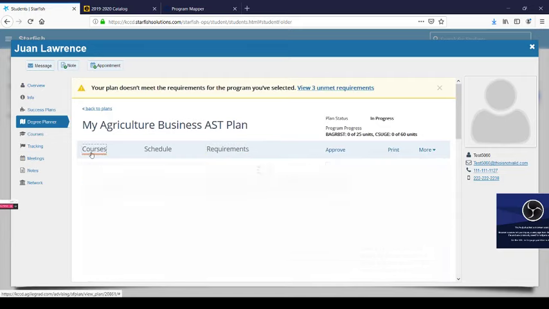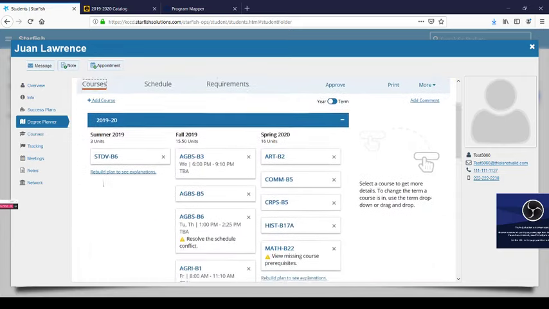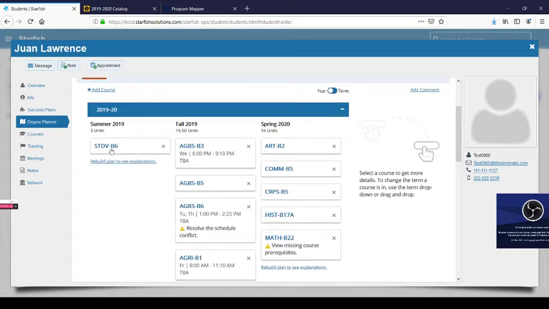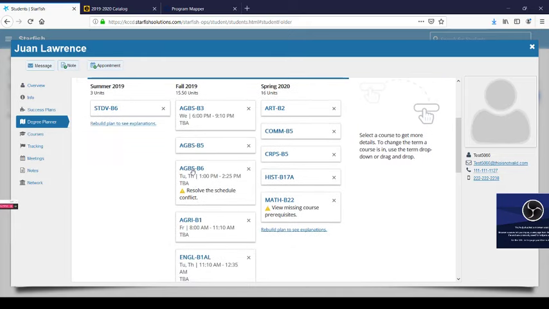So we're going to go back to our courses tab. In the summer, prior to our first semester, we chose the Student Development B6. So that is there. In fall, we have Intro to Ag Business, the Agri Computer Application. That class will teach you Microsoft Office Word, Excel, PowerPoint, and Access. Ag Business B6 is your agriculture, sales, and communication.